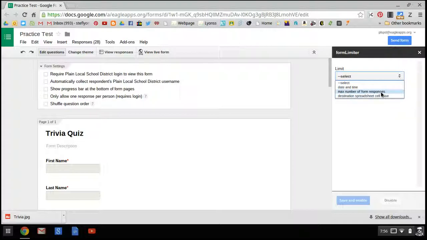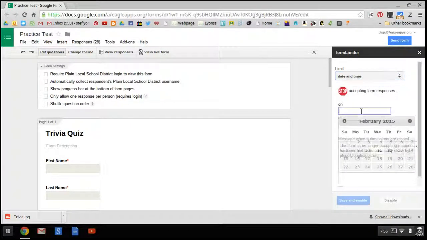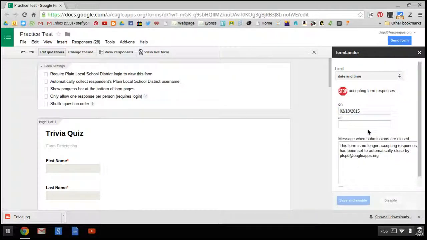I think maximum number of form responses and date and time are probably the ones you're going to use the most often. So I'm going to click on date and time. And I'm going to type in the date, and it actually gives you a nice little calendar here. And I'm going to say that I'm going to stop collecting responses on February 18th.